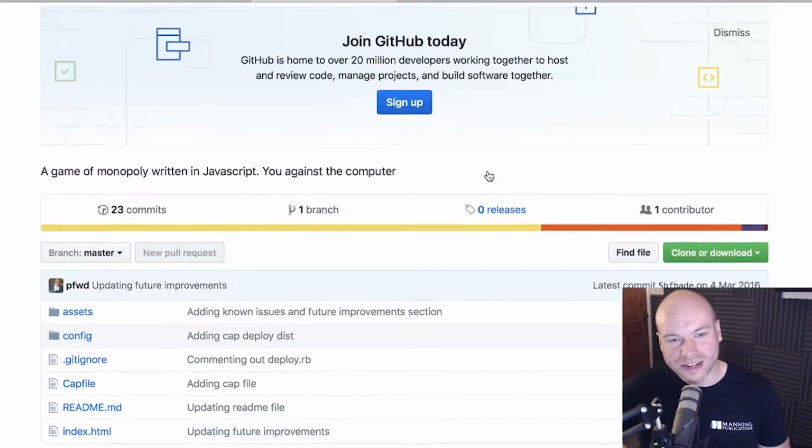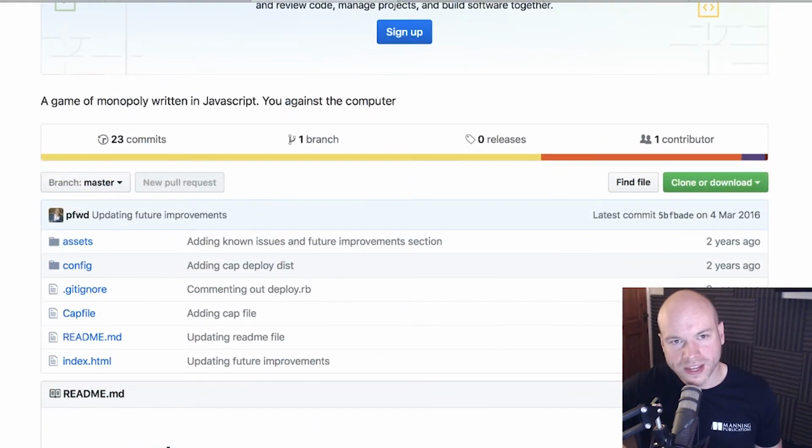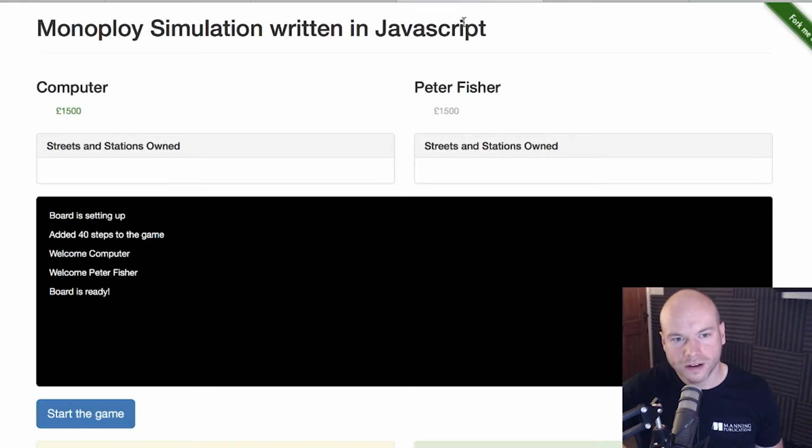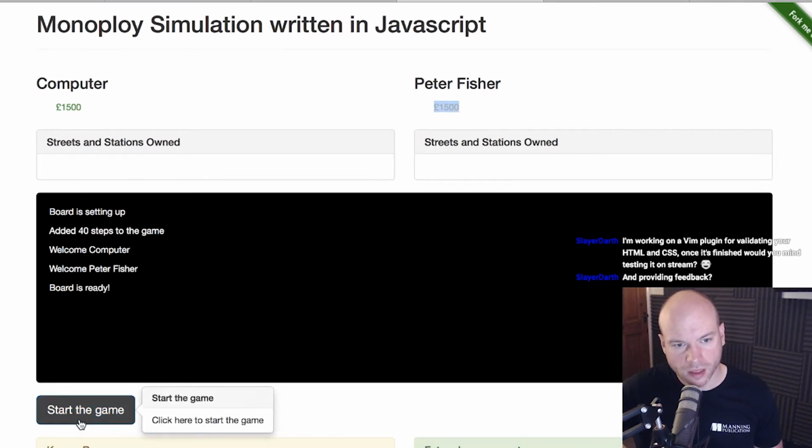So yeah, going back to this stuff, we've got this Monopoly game, which I'll show here. It essentially is a computer and a user, and you have two pots of money here, 1,500 on each, and it's a turn-based game. So you just click start game.